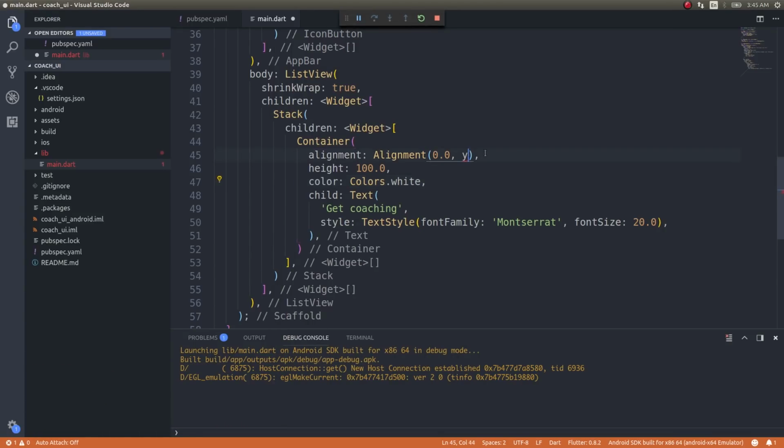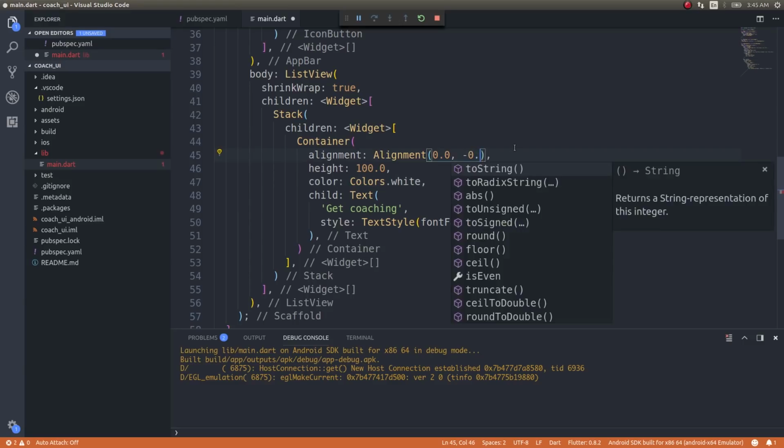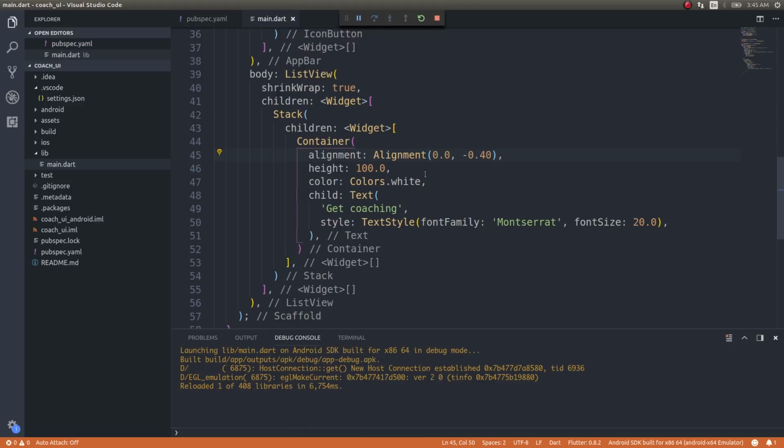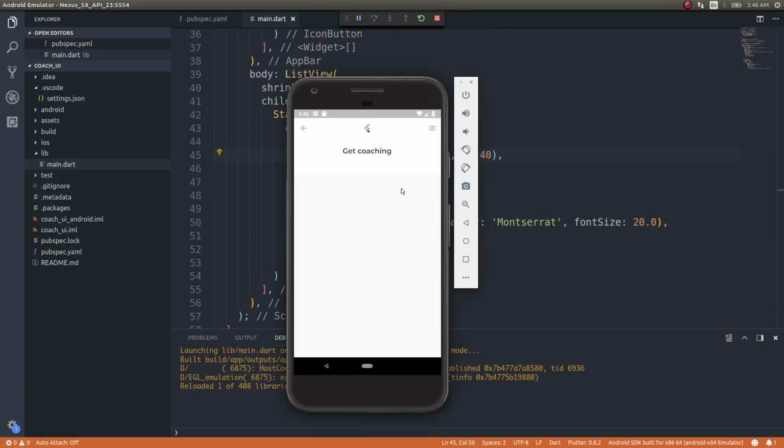So for the y-axis, I'll just give it, I don't know, minus 0.40 or something. Fine. You can see the difference now, right? This has now moved to the center. This is 0.0, and minus 0.40 will be somewhat above the center, right? You get where I'm going with this, right?